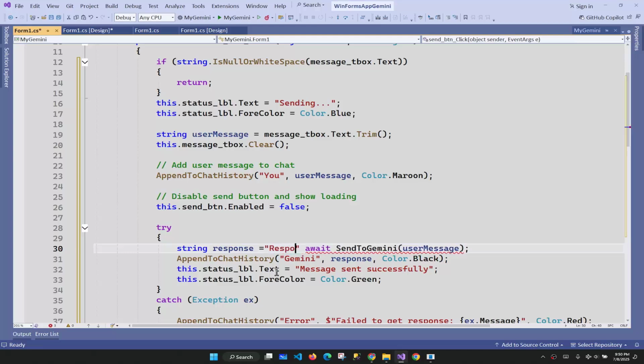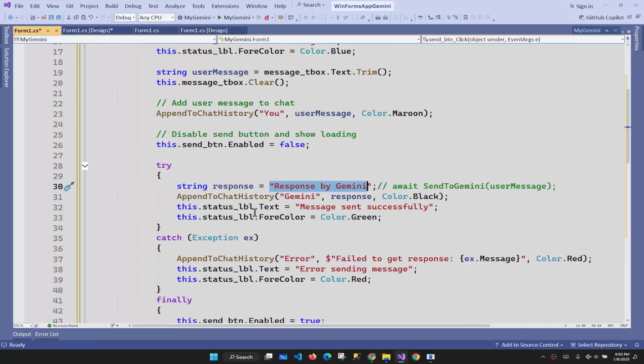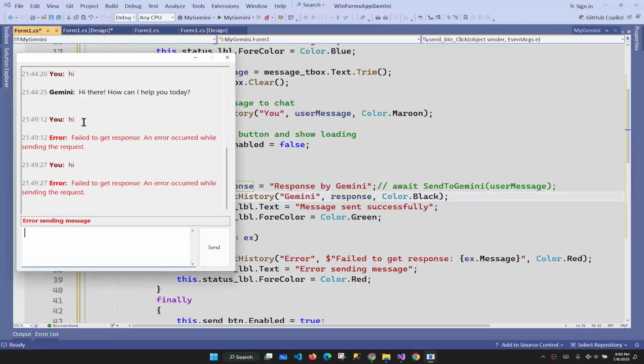response by Gemini. So this is the response by Gemini, and add something like this, and also skip this part of the code. Indeed, I don't want to send it to the Gemini server and get back the result. I'm gonna only show response by Gemini. So append to chat history, append this one, the Gemini, with this color, with the black. And also this is the response. Exactly like the U as you see over here, but the color is the black.